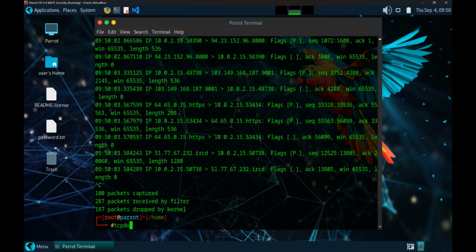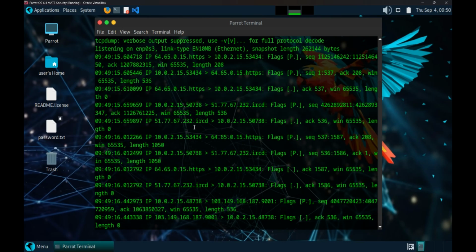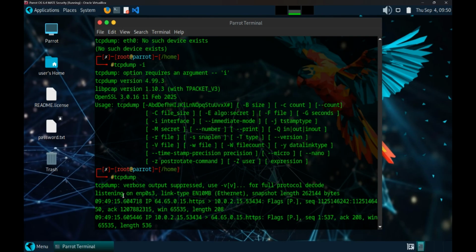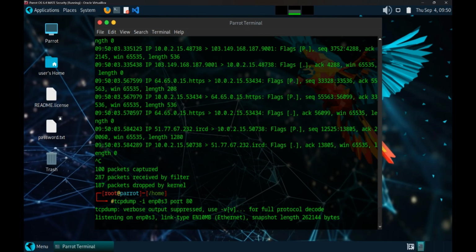So tcpdump -i, and then where my adapter is. I'm going to copy the adapter name here, and then the adapter detail, then port number 80. So now it is listening on port number 80, more structured, and only HTTP traffic is going to be captured.